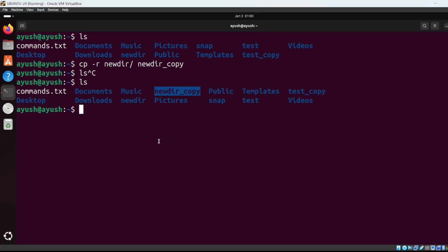And if you have to copy a file, then simply create a file with touch file, and you can just give cp file and then file_copy.